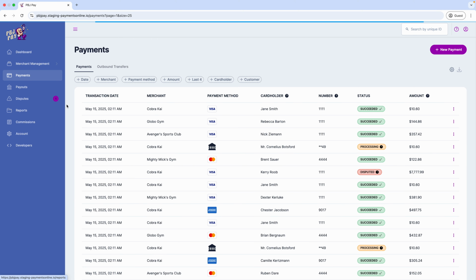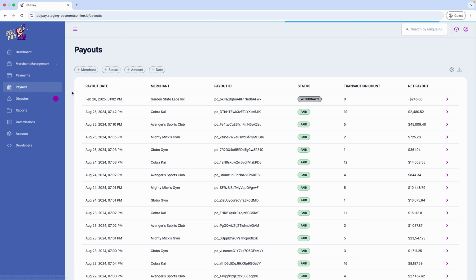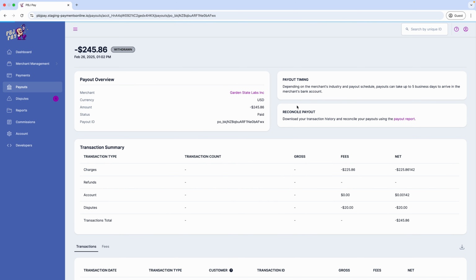In the Payments tab, you're able to see each individual payment that's come through and are able to filter the information by your preference. You can also view your current outbound transfers. In your Payouts tab, you'll be able to see your merchants' payouts. You may also filter this information as you need. Clicking on the arrow next to the payout will bring you to more detailed information about it.